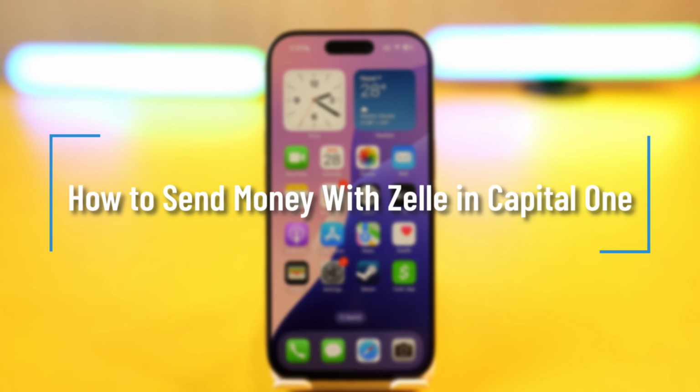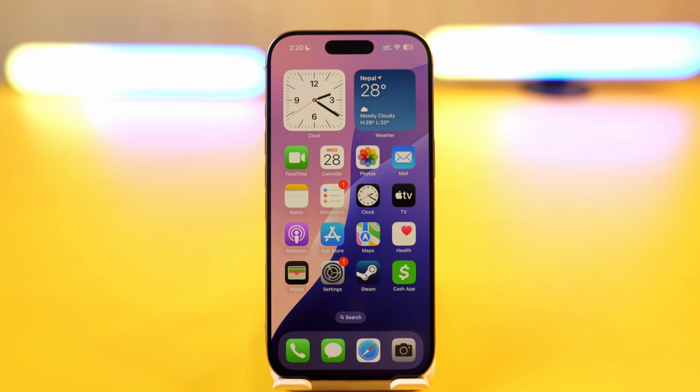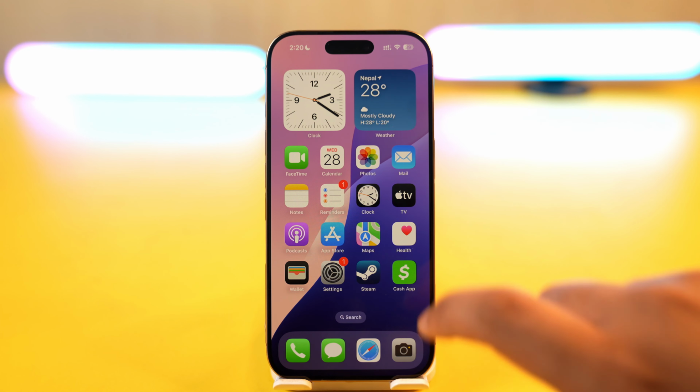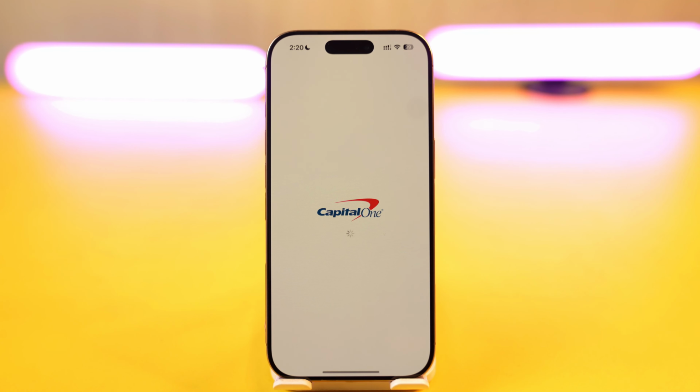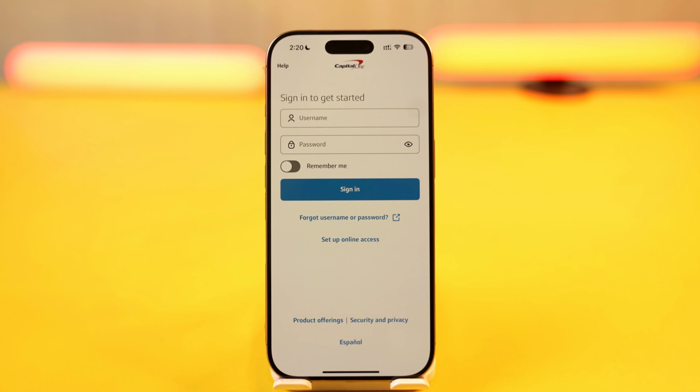How to send money with Zelle in Capital One. If you want to send money with Zelle in Capital One, it's quite simple for us to do that. What we do is first of all make sure to launch the Capital One application on our device. Once you do that, you'll need to navigate to the section called Send Money with Zelle.